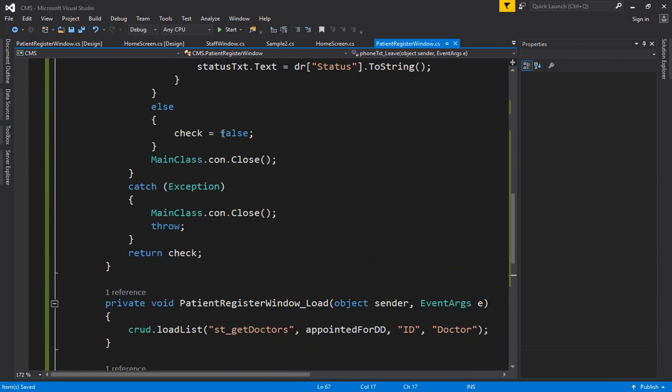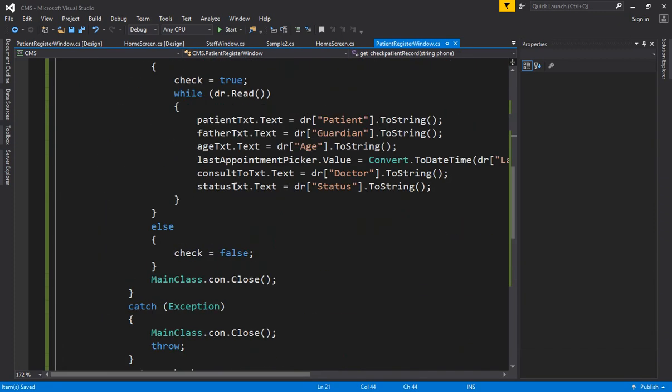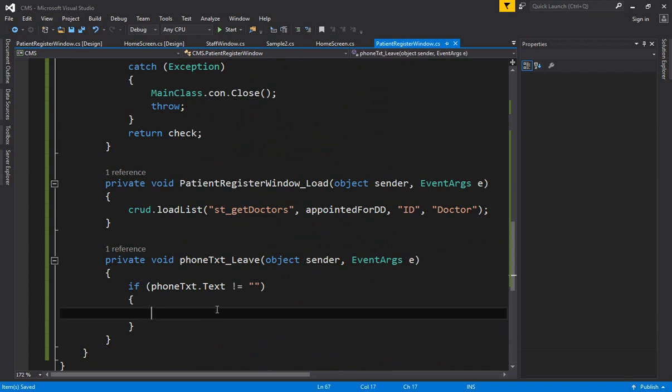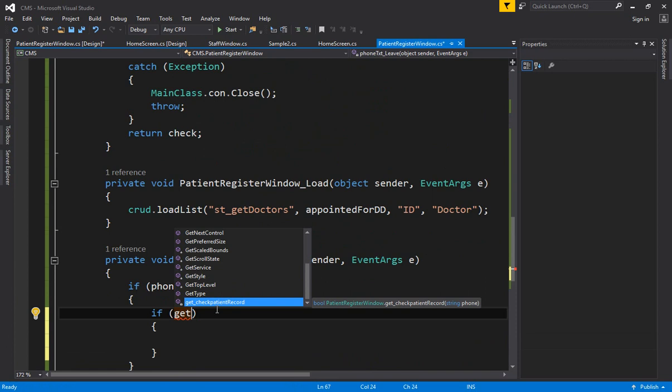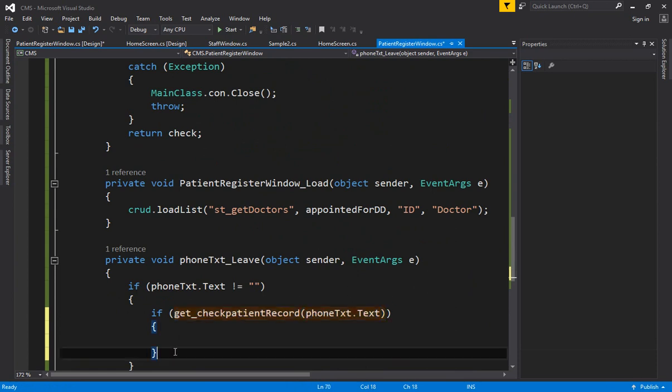Alright, so now we have to call this function. So get and check patient record. So right here, if get and check patient record, and what you are picking, phone text, so phone text dot text. So whatever will be the phone number, based on that the records will be checked. If they exist, they will be displayed on the controls, and if they do not exist, nothing will happen. I hope it is clear.